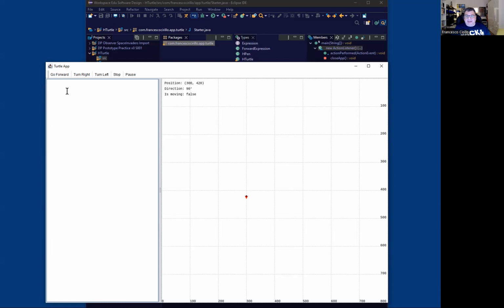Already started implementing some patterns. So, for instance, the interpreter is here, and of course, we need a model view control, a good implementation of a model view control to deal with the interaction, the user interaction with the turtle, for instance.